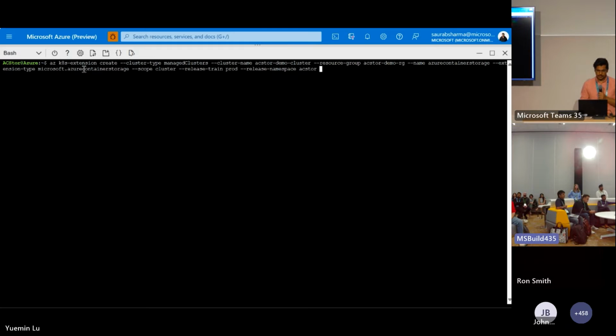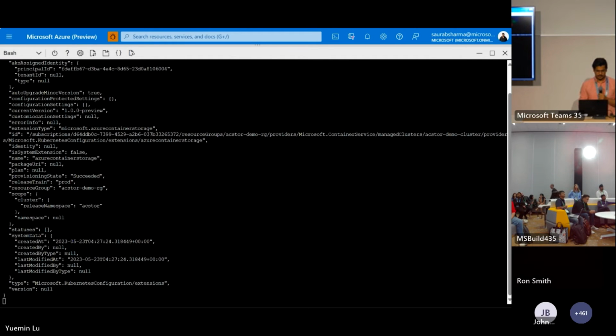Now I'm going to install the extension on an existing AKS cluster, and I'm going to use this extension command for that. It typically takes a few minutes for this to get installed, but I have fast forwarded this for the purpose of this demo. As we can see, our extension has been installed here.